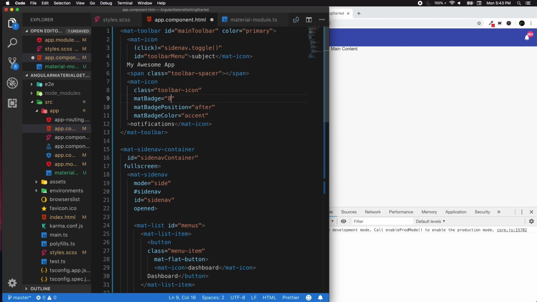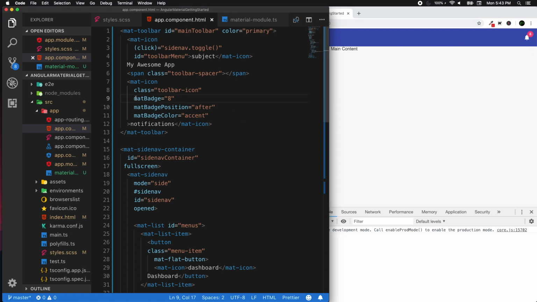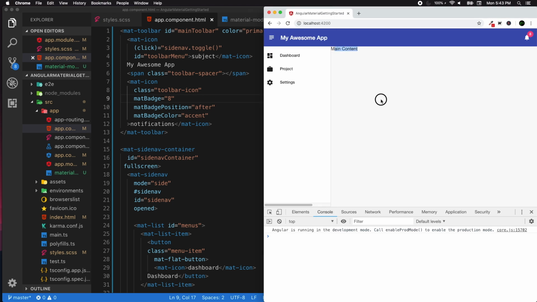Okay, so just leave it like 8. We can have primary color as well in our mat badge color. So this is how you set up a badge and attach it to your Angular application, and then whenever you subscribe to an event which has some notification, it will show up here. Okay, so this is pretty much done. Now let's focus on the main content.